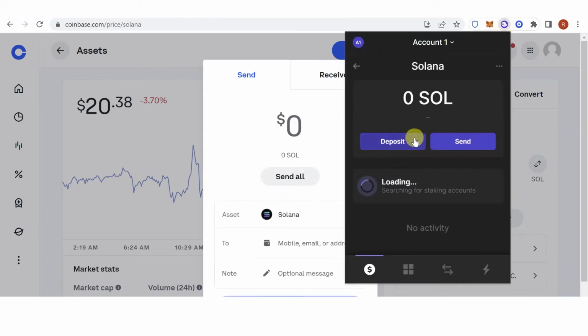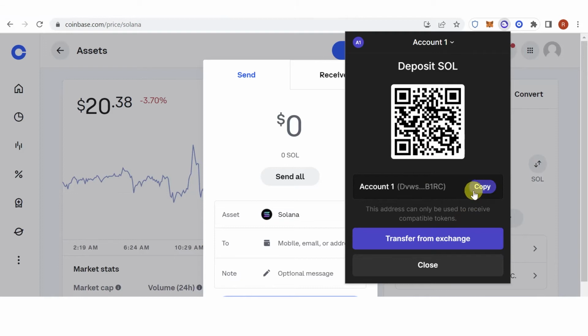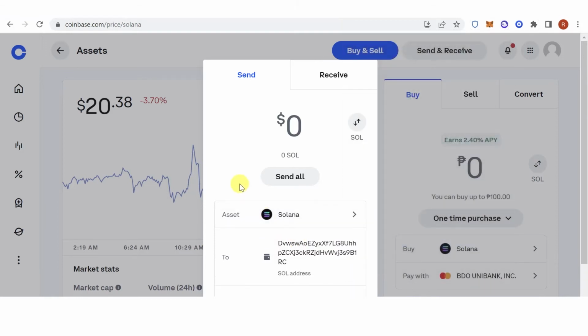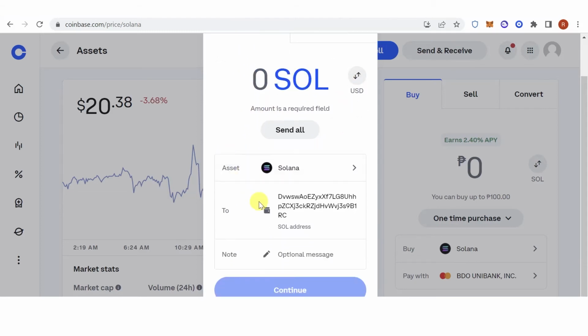Click here. Click Deposit. Copy the address, and then paste it here. Then type the amount of Solana you want to transfer. You can also click here to type down the specific Solana you want to transfer. For example, I want to send the maximum amount of Solana I have.